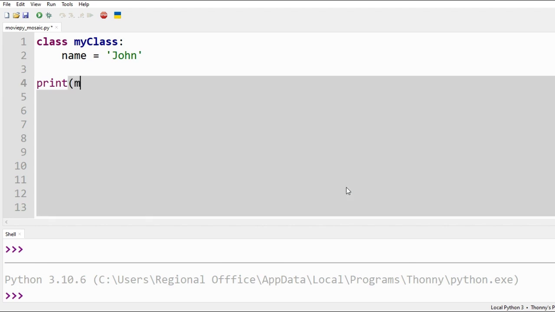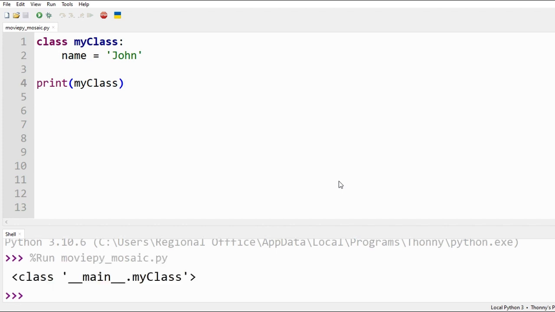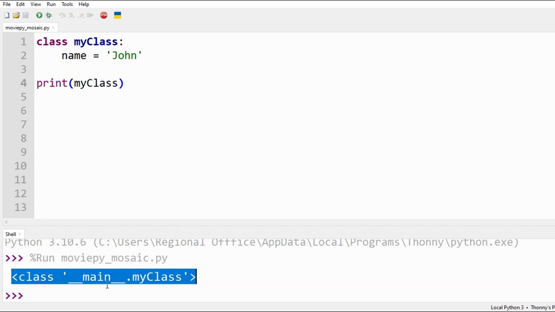Let's try to print our newly created class. As you can see, the class keyword is printed along with the class name, which is MyClass in our case. The name __main__ is the top-level scope in which top-level code executes.